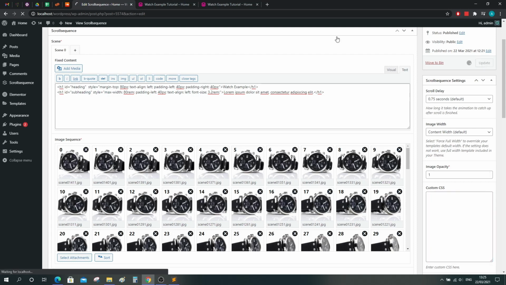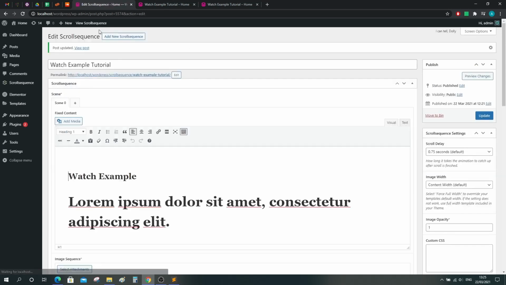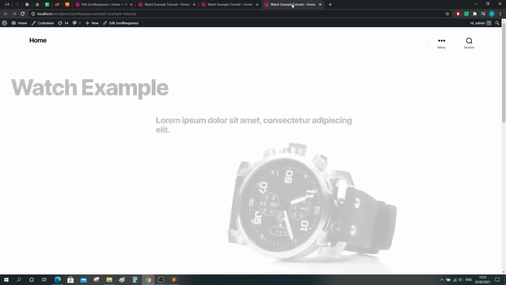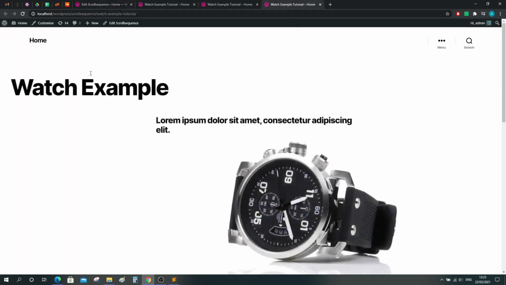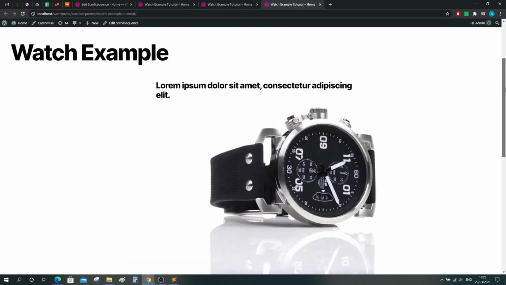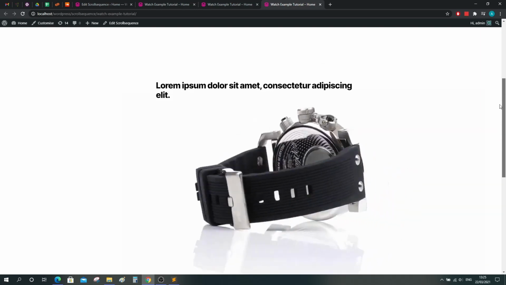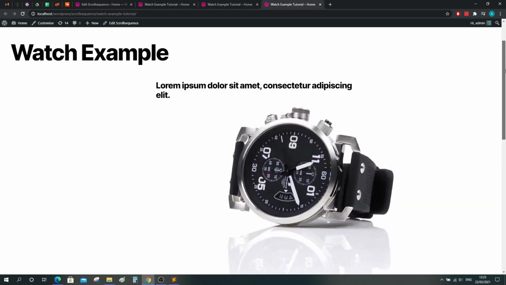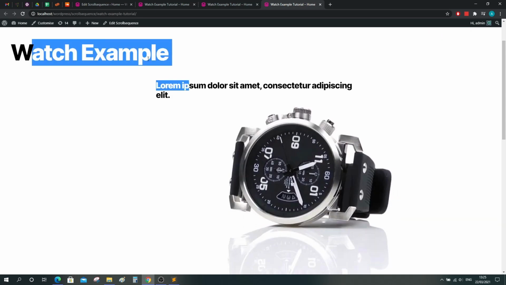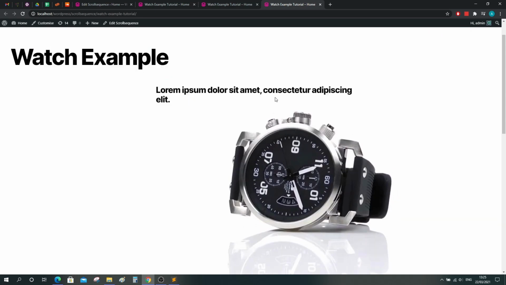Let's hit update and let's take a look how it looks on the front end. And here we see that the position has changed as per the CSS that we've entered. The background is now white. And as we scroll down, the animation plays as we've defined. So we've defined that the heading is visible only for the first 30 frames, and the subheading is visible all the time.